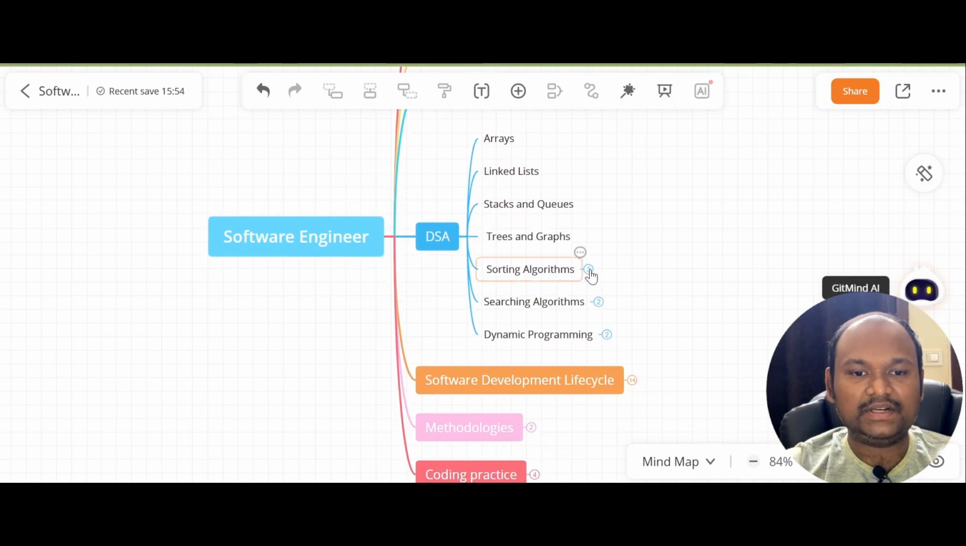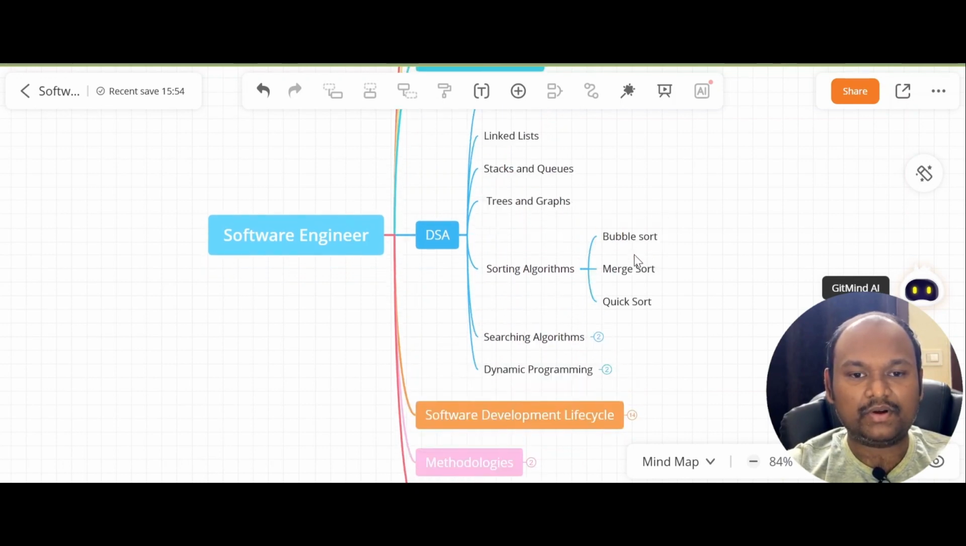And post that, sorting algorithms. We have a couple of sorts. For example, if there are random numbers, how to sort them in a structured way. We have different sorting algorithms like bubble sort, merge sort, and quick sort.